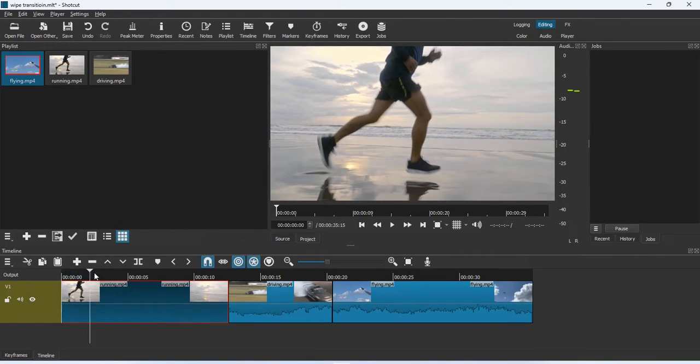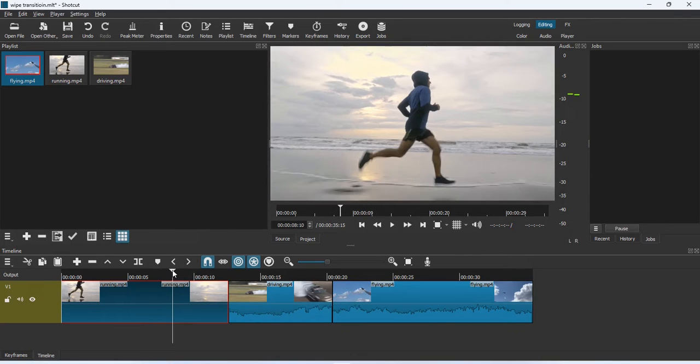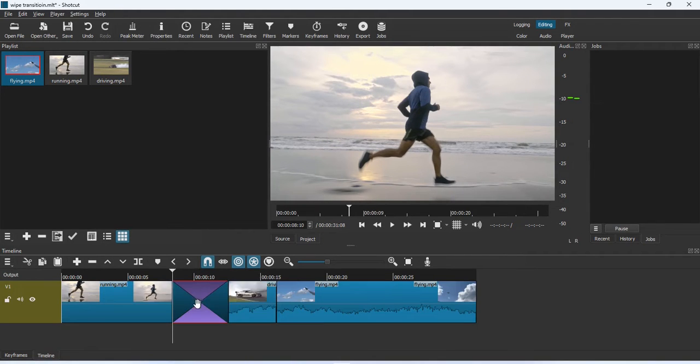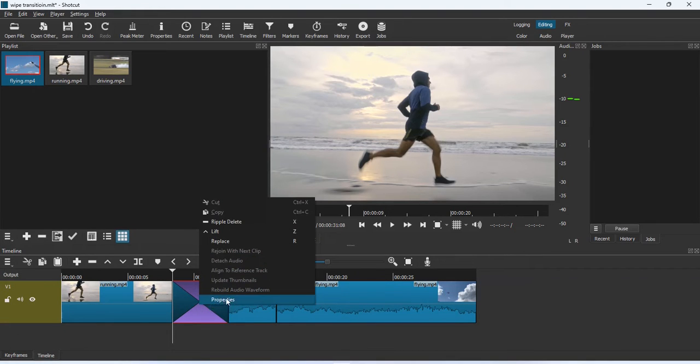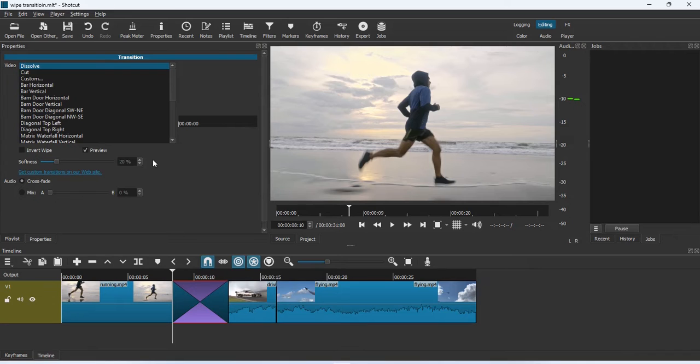So I will move the cursor to where I want to create this wipe transition, and position it exactly where I want it so I can have enough space. I'm leaving it this big so you can see. Once I drag it over to create this overlap, that is by default a transition. So you click on it and then click on properties from the drop down. The default transition is dissolve.